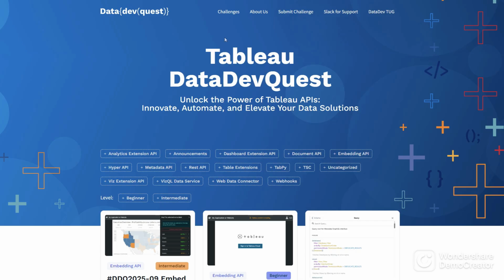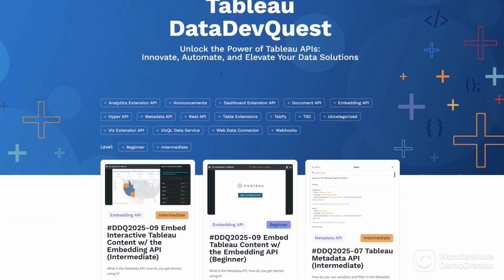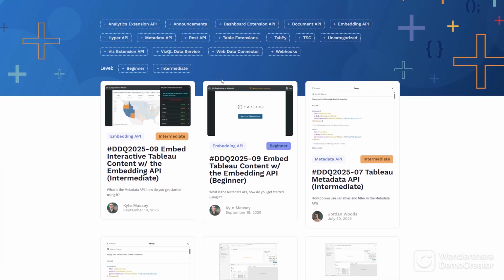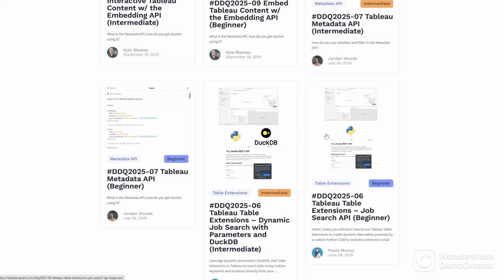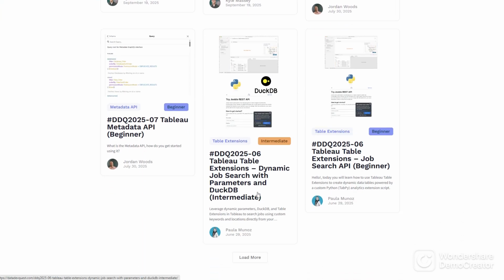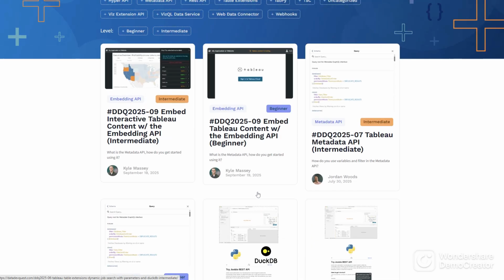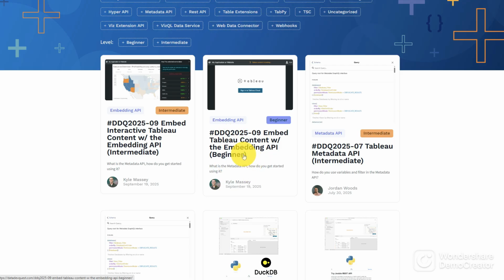So here you can see at Tableau DataDevQuest.com, there's a number of different challenges. So if you're interested in not just embedding Tableau dashboards onto web pages, you'll see the metadata API and others as well. So feel free to take a look at those. So for September 2025, we're working on the Tableau Embedded API. As I mentioned, there's both a beginner and an intermediate challenge. And I want to give a special thank you to Kyle Massey for putting this challenge together, as well as the rest of the DataDevQuest team.